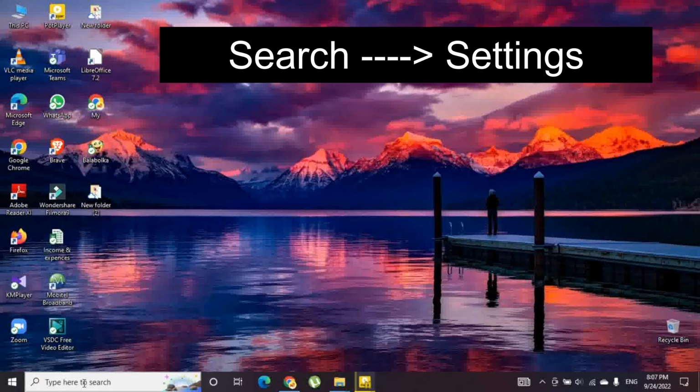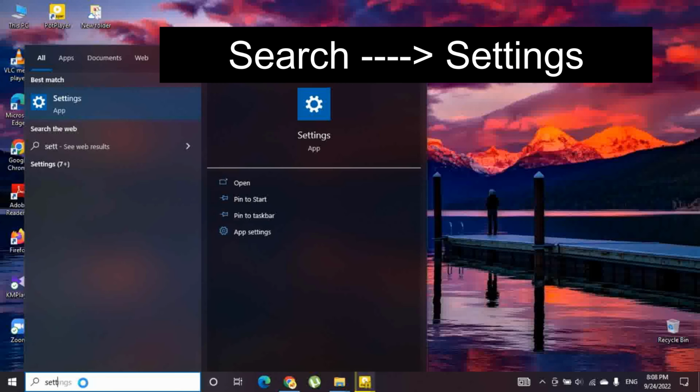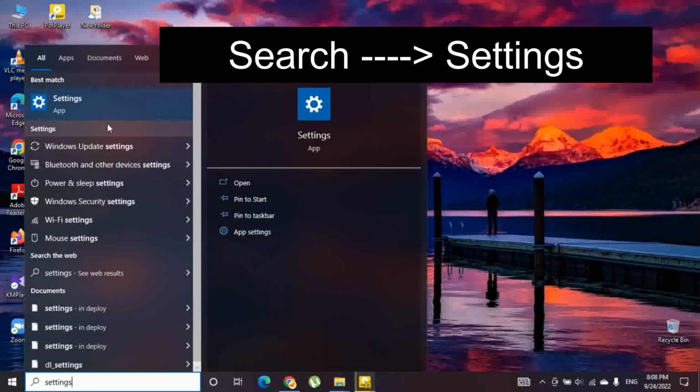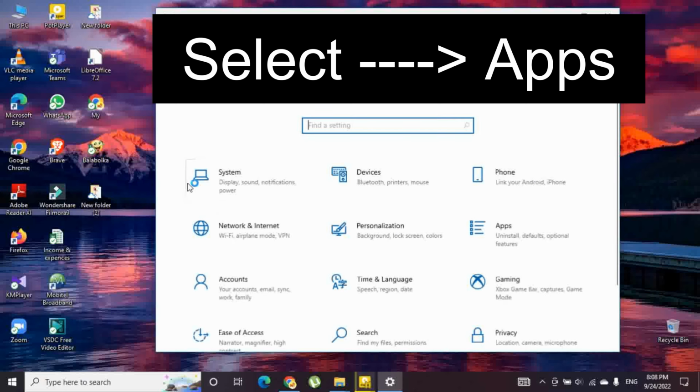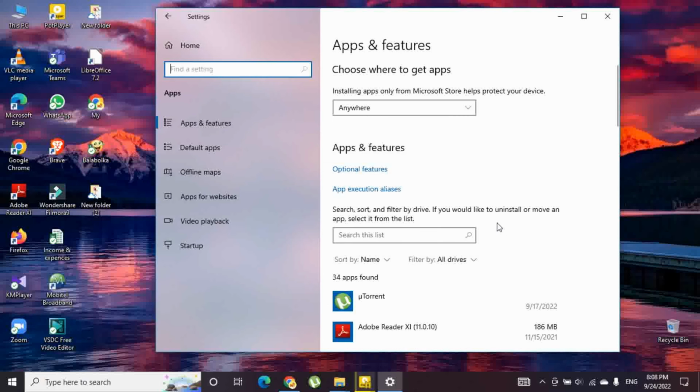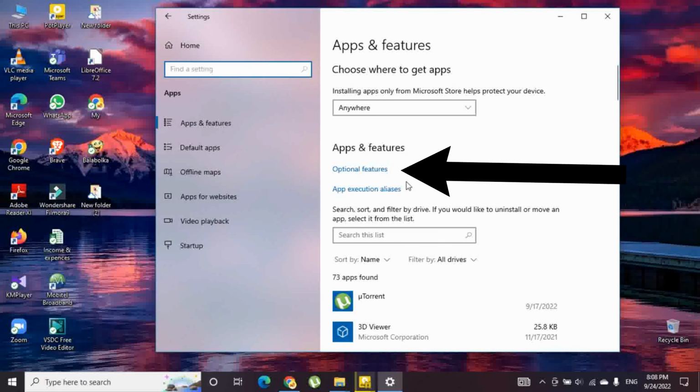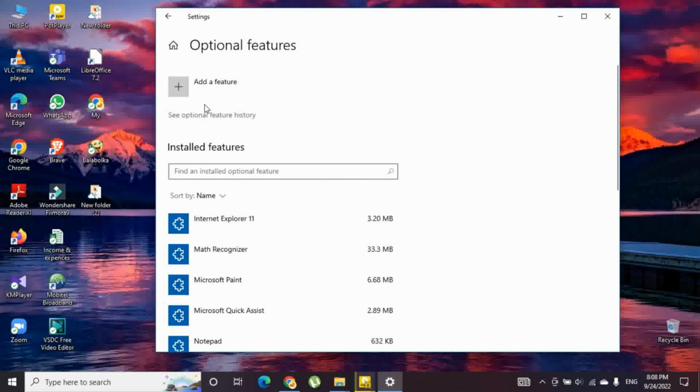First you need to search Settings. Then go to the Apps tab. In there you have to select Optional features. Before going further, you need to check whether you are connected to a proper internet connection.